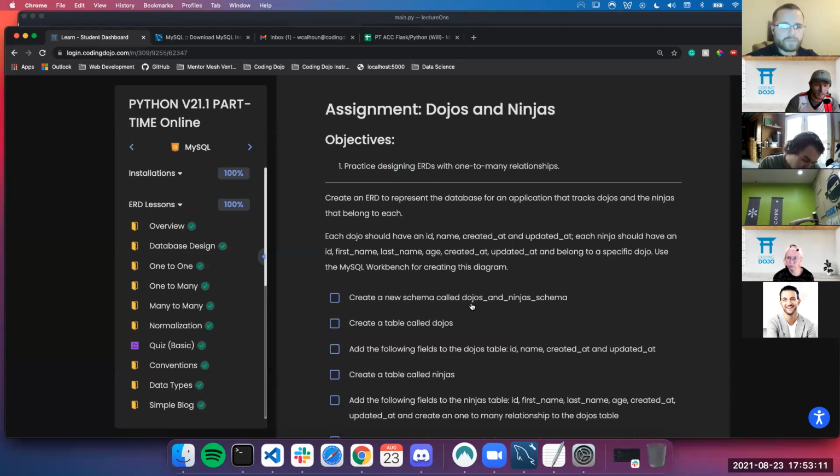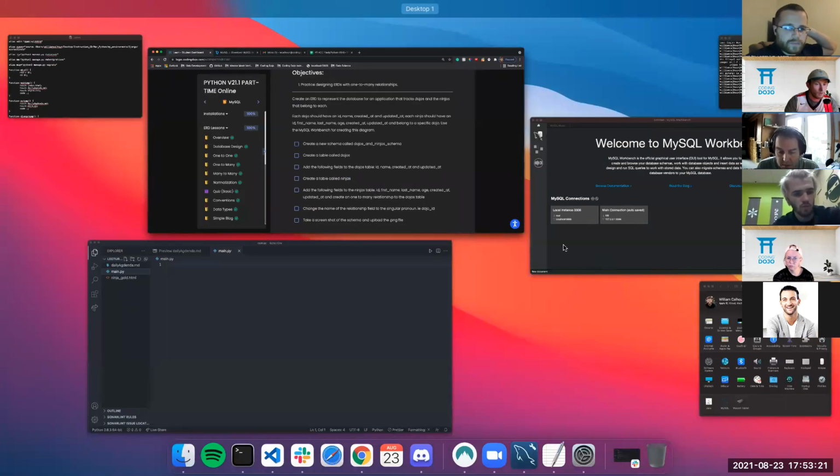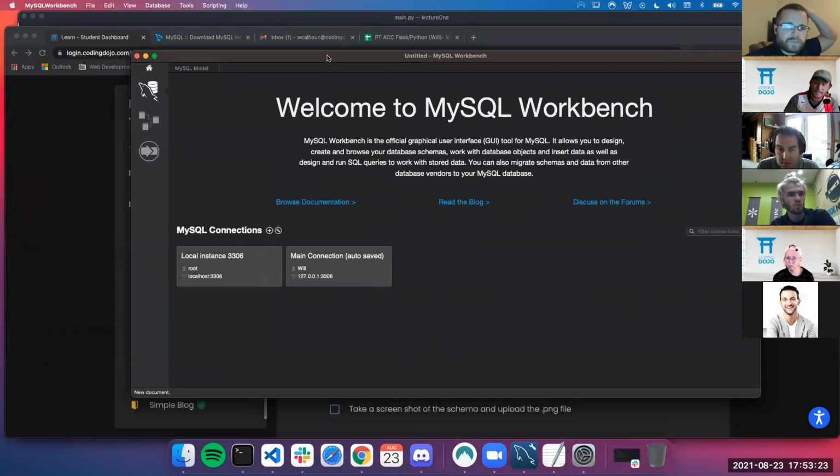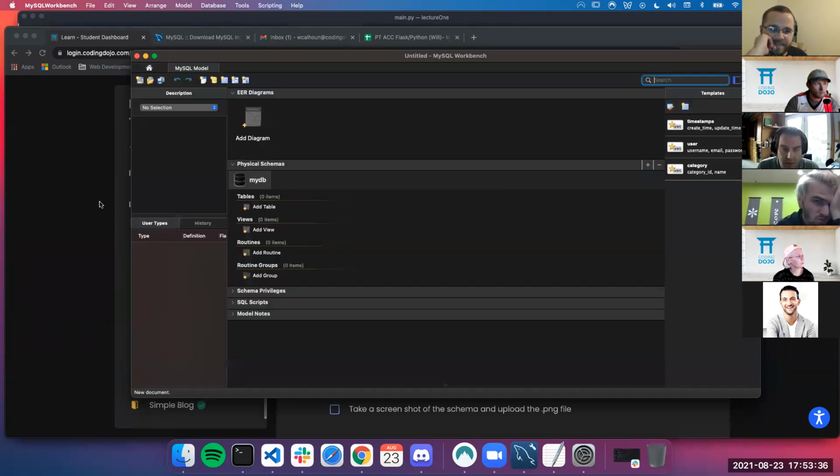So I'm going to create a schema called Dojos and Ninjas. And then in there, I'm going to create a table. How do I do that? A schema is just my database in itself. In this case, I'm going to come here and click on this models. Here is my physical schema, my database. And what I want to do is create a new diagram.